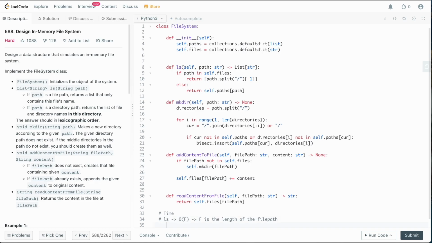What about mkdir? In mkdir, the most expensive operation we do here is going to be this bisect.insort, right? So this bisect.insort is going to take what? Obviously to perform the binary search is going to be log n time. So depending on how many items are in this paths of cur, this is going to be the length that takes. So we're going to say, well, this is log p times p, right? Because then we have to do the insert here. So that's going to be the actual insertion time, so the insort time.